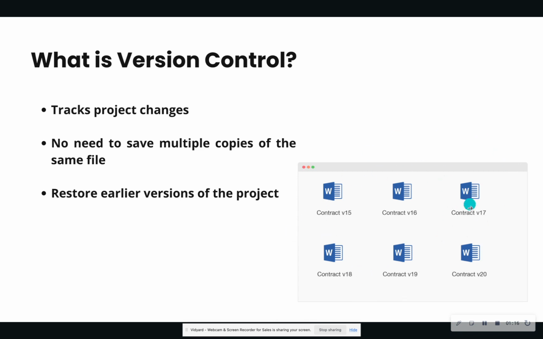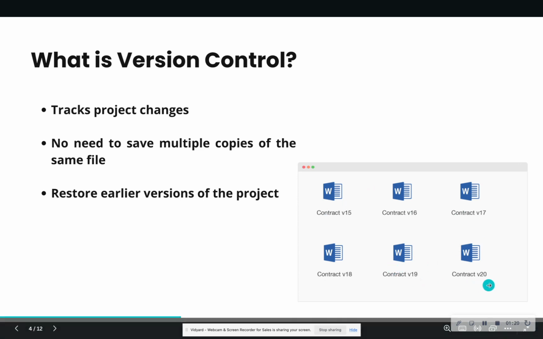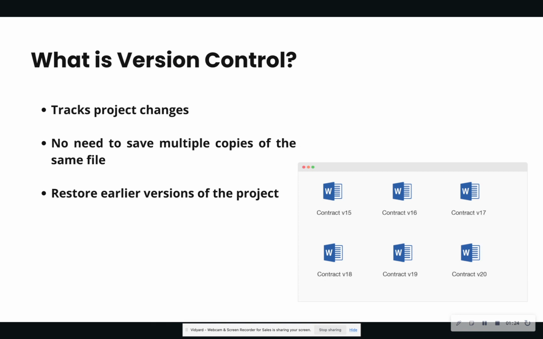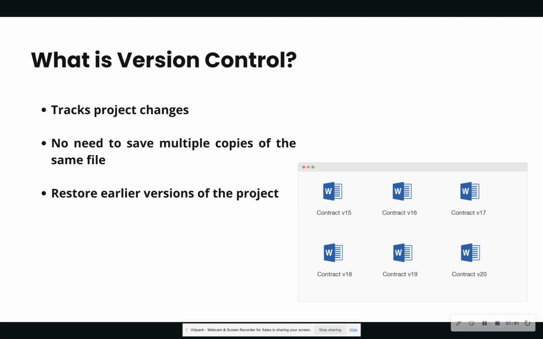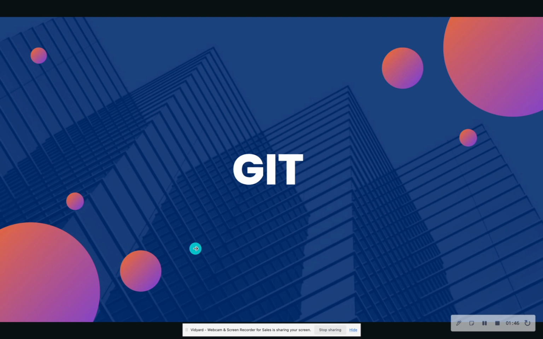So, in this image here, you see that there are up to 20 versions of a contract, and someone has saved this on their computer 20 times. But with version control, it'll always pull version 20. That will be the one that's stored. And if you had to go back to previous versions, you will be able to do so. So, no need to keep copying and duplicating a file within your file folder or your file explorer.